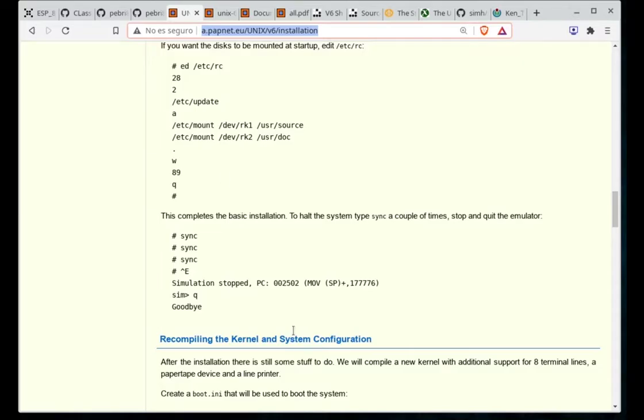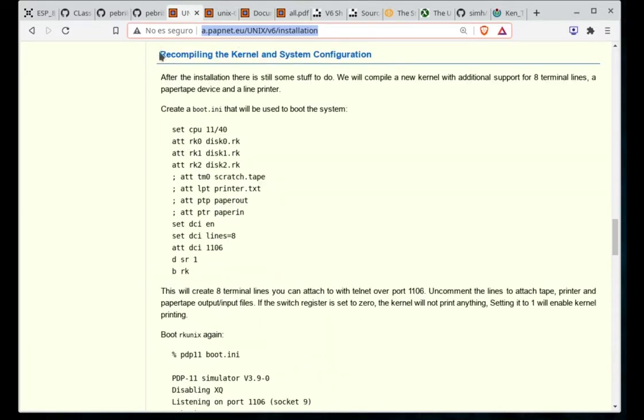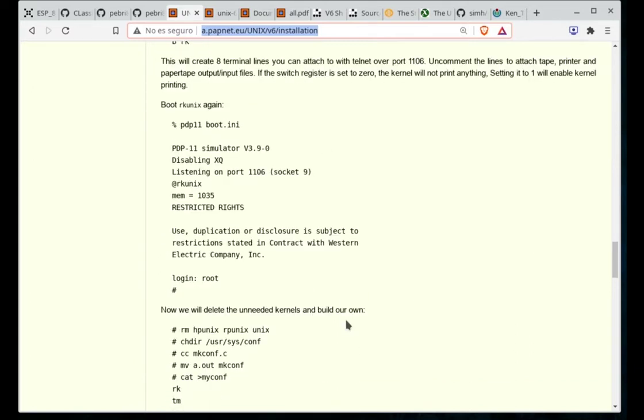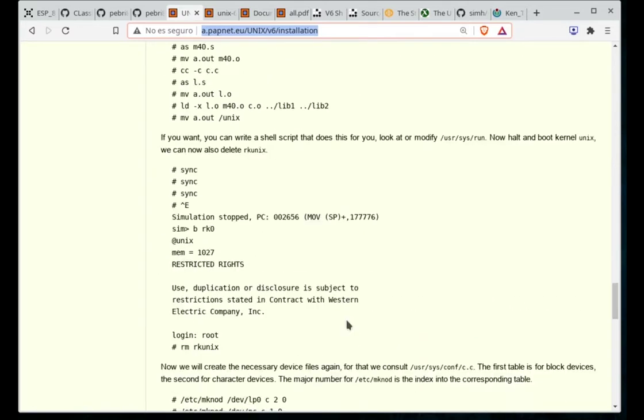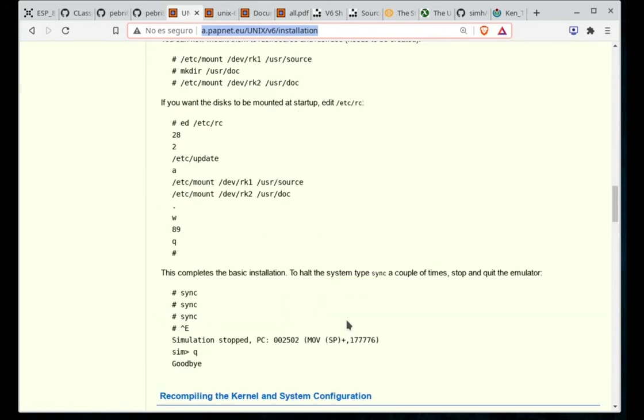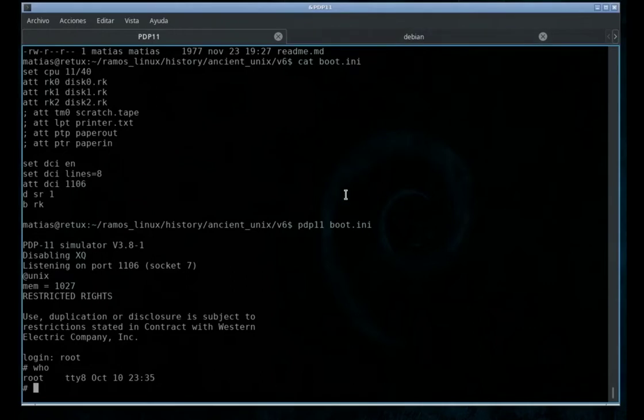I followed the recipe. There are also some steps for recompiling the kernel. It was particularly useful in order to emulate many different terminals connected to the system. So we can emulate many users using the system at the same time.